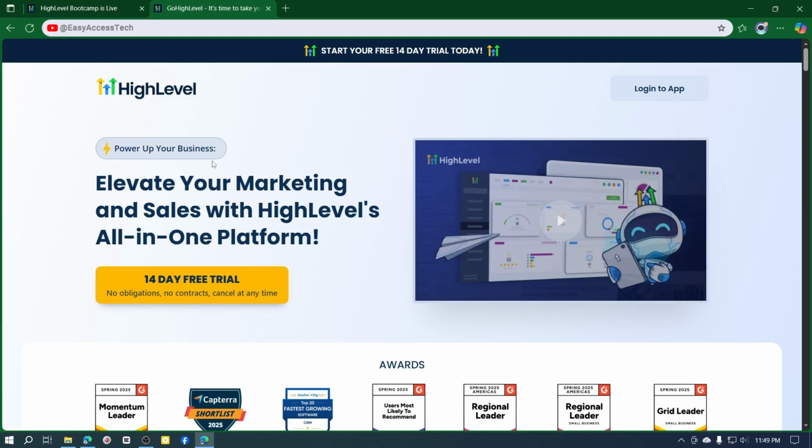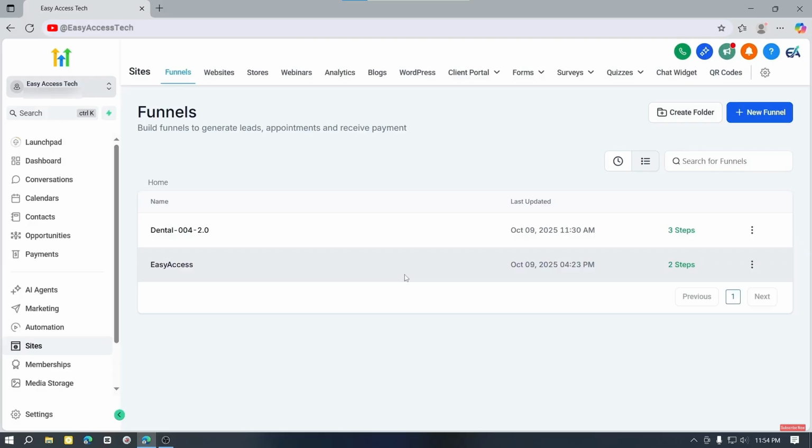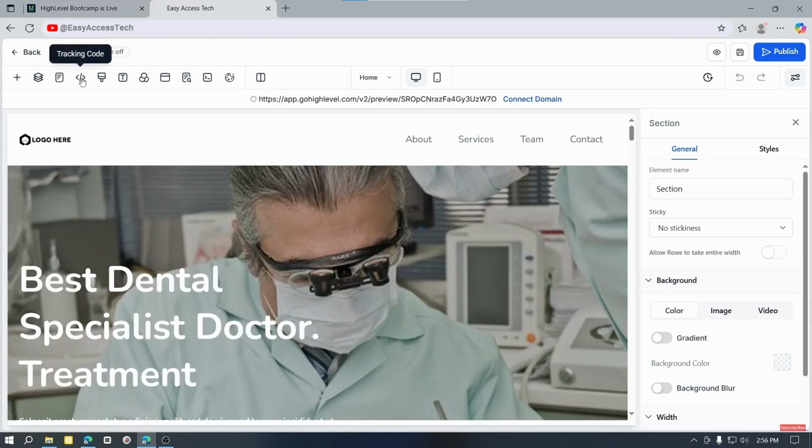So if I talk about GoHighLevel, basically it is a tool that helps you to create professional sales funnels without needing to hire a designer or developer. One of the first things you will notice is the drag and drop builder. You can just click and move the elements like buttons, images and text blocks anywhere you want on the page. You don't need coding skills and you can make your funnel look exactly how you want.